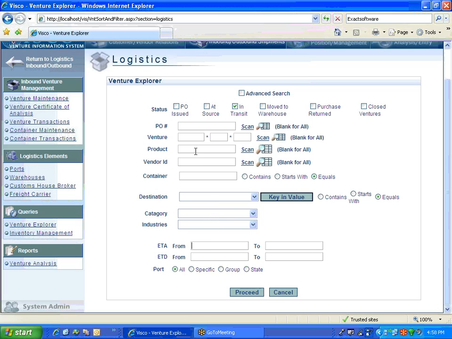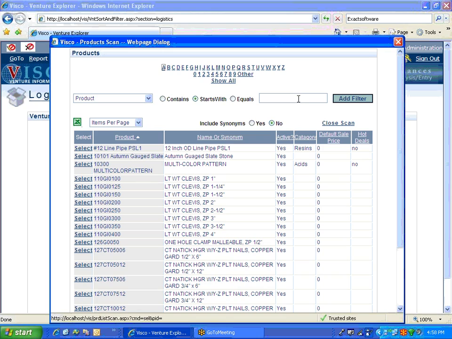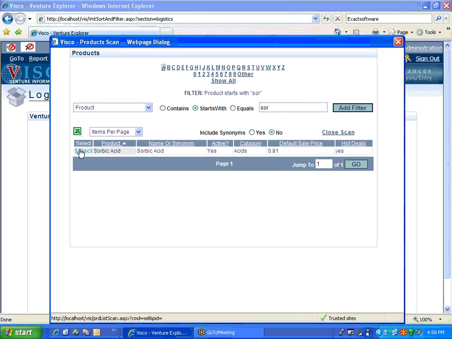Another way in which people could use it is to say, by a specific vendor, give me everything I have with the status of PO issued for a specific vendor, and it'll return that list of ventures to us. Or I could say, by product, give me everything I have, all statuses of a specific product. Let's pick something I know there's some decent data here for sorbic acid.